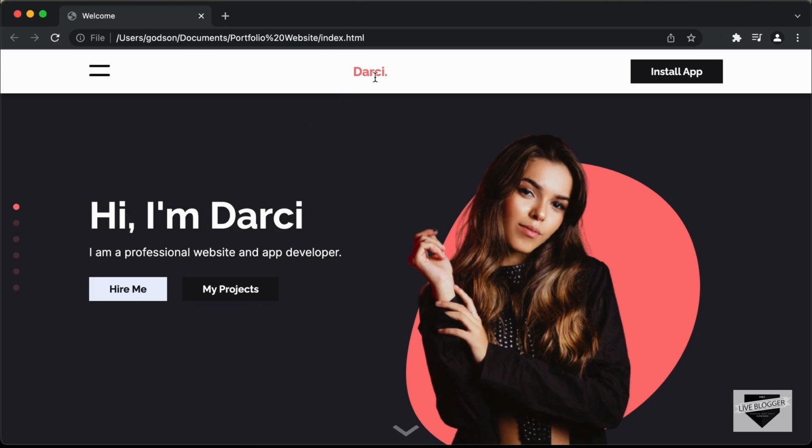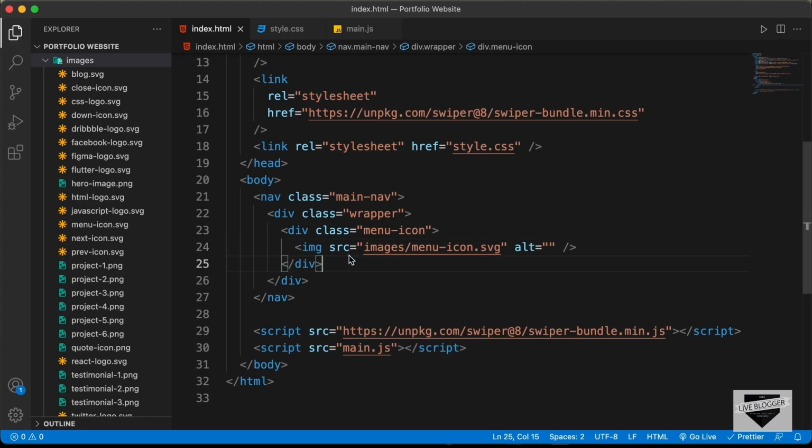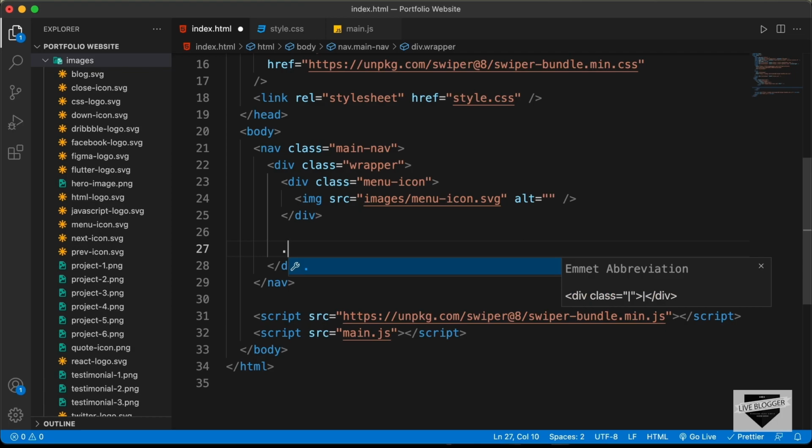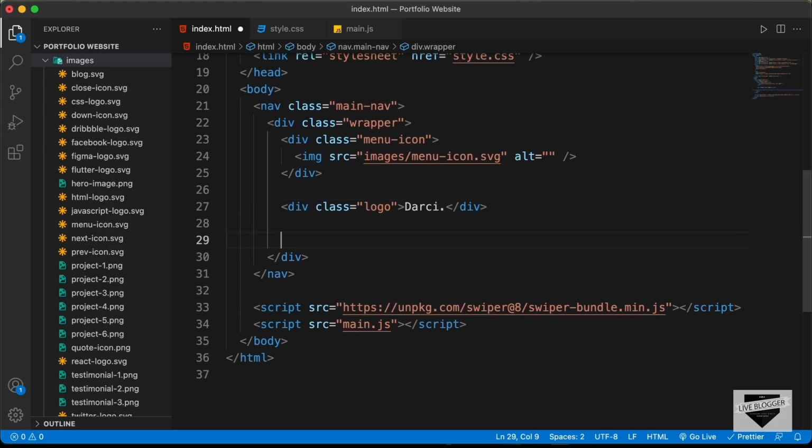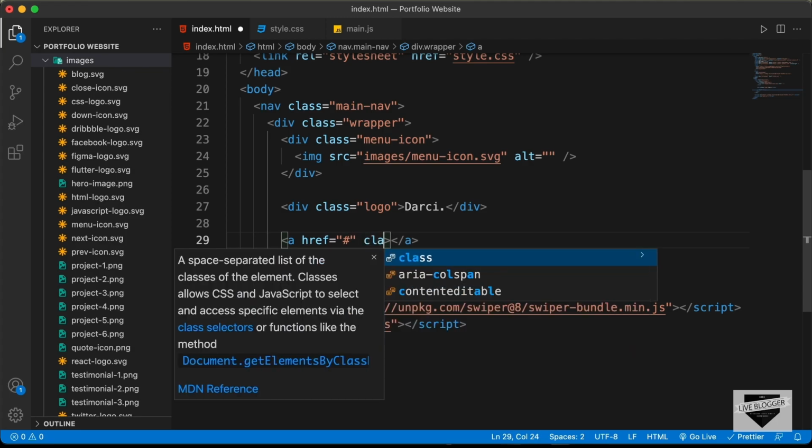Now the next thing we need to have is this logo. So for the logo, let's create a division with the class of logo. And here I'll just type the name. And then lastly, we need to have this button. So for the button, we'll just create an anchor tag. And for the href, I'll just type hash for now. You can add the link of any web page over here. And here we'll also give it a class of btn.